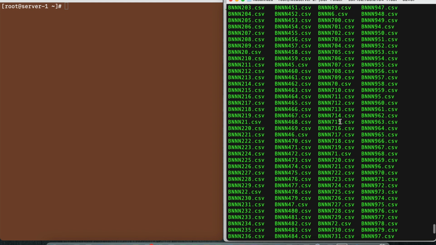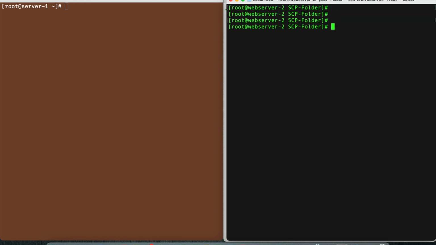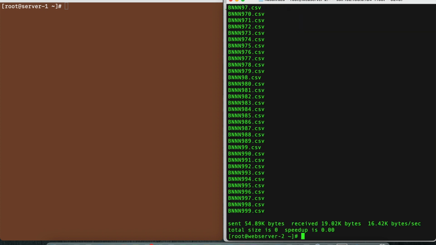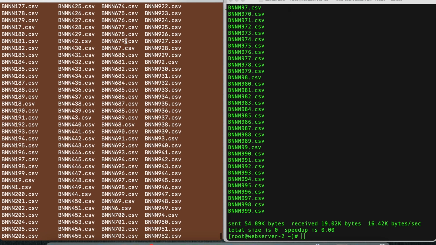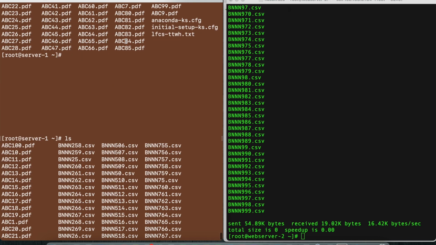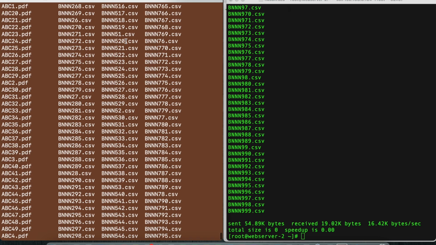Now I'm going to go back and execute the same command again. I want to copy the same folder to server 1. I'll press enter. Sorry. Yes. And you see that this is also transferred. Now when we come back here, we say ls, and you can see that it doesn't repeat. It created the 1,000 files as well, and then we have the PDF files. So you see that it doesn't copy the PDF files again.